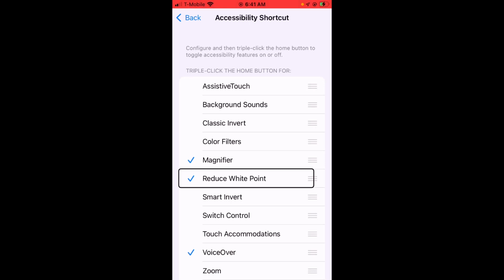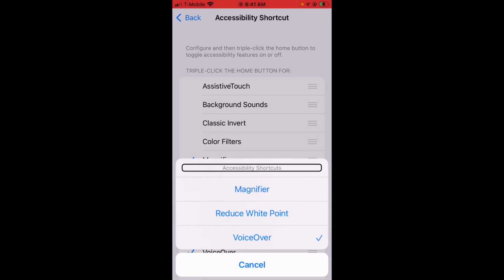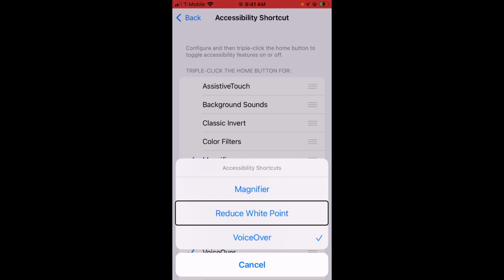Now if I triple tap the home button, accessibility shortcuts. I get a mini little dialogue with three buttons that will toggle on my respective settings. Magnifier. Reduce white point. VoiceOver. And as you can see, VoiceOver is selected, which means it's on, which is obvious since VoiceOver is currently speaking. But that's all there is to it. That's how you toggle on the accessibility shortcut.